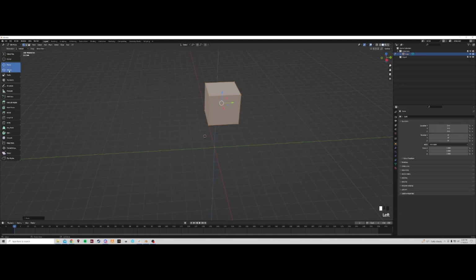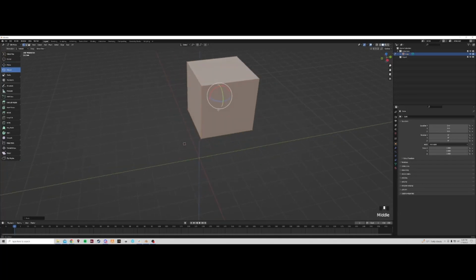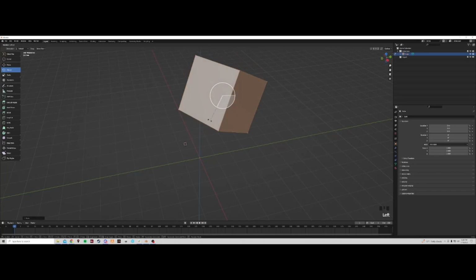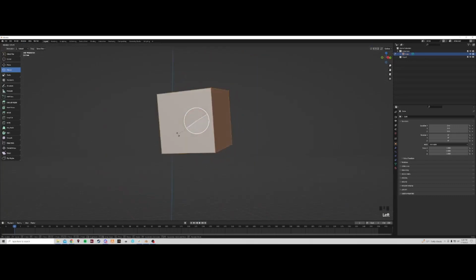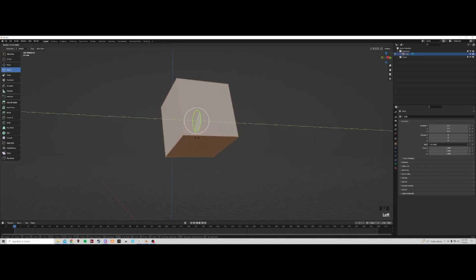Now you also have rotate, which is the same scenario. The white bar is relative to your view, so it will rotate around whatever angle you're looking at it. The blue arrow is rotating on the Z-axis. Green arrow is rotating on the Y-axis. Or, sorry, semicircle here. Green semicircle. And then the red one is for the X-axis.